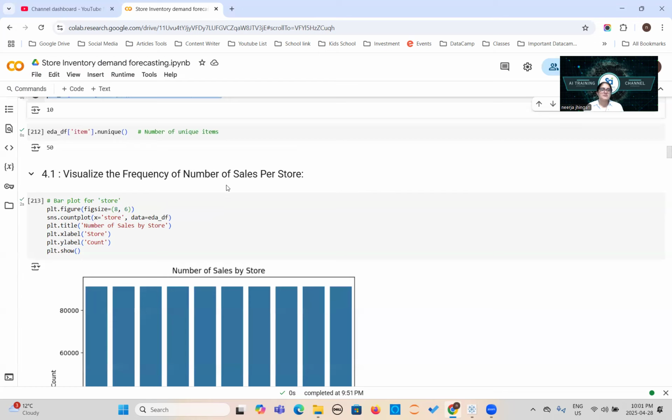Then we will visualize the frequency of number of sales per store. Now visualization is started. We are done with the basic step-by-step data analysis. In case you have a complex data set, definitely I will make a video too, where we have both categorical and numerical features and some missing values. So you can learn about that too.